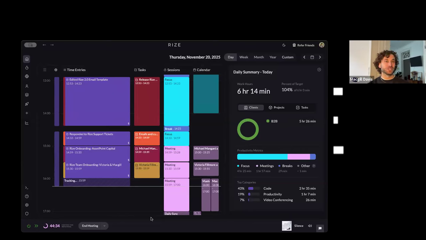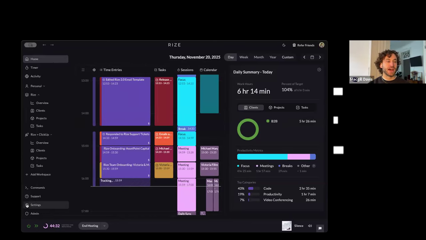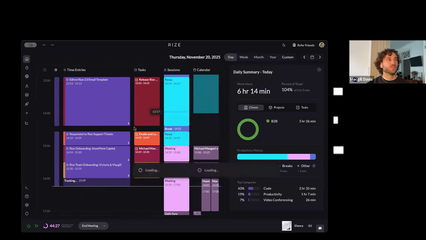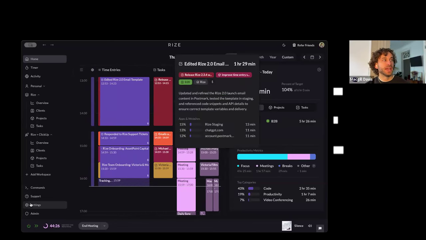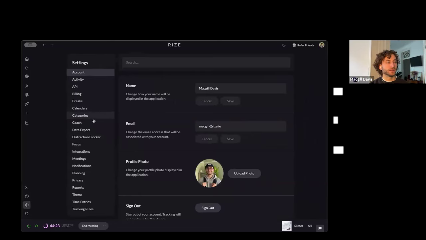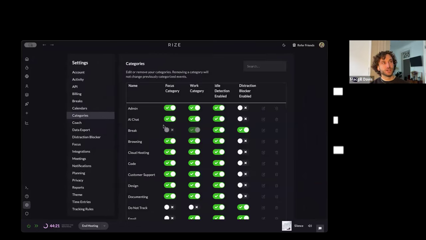I'm going to now talk a little bit about how to tweak some of the productivity features, just so that you know. So first one is around focus time. How do you get focus time more accurate? Well, if you go to settings and you go to categories, you'll see that all of your categories are listed here. And categories have 4 different attributes: focus, work, idle detection, and distraction blocker.